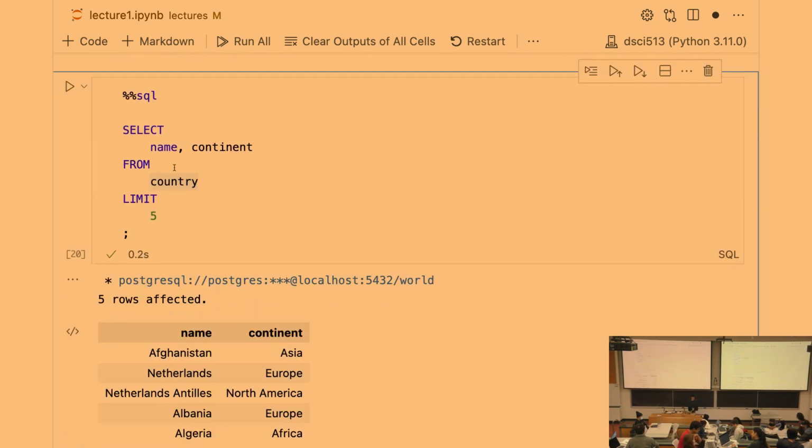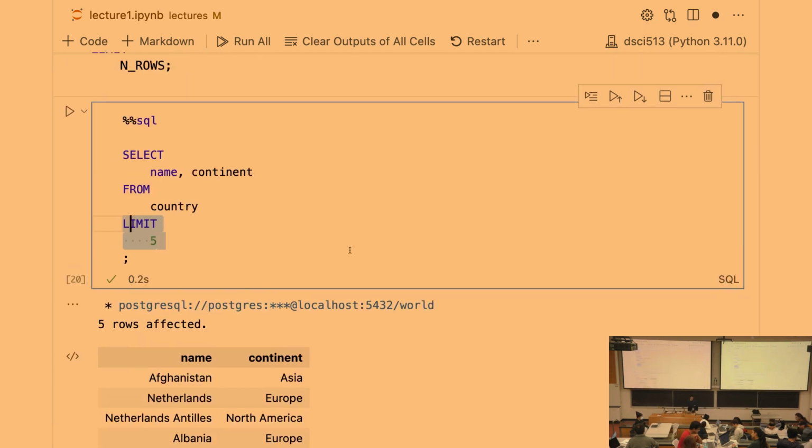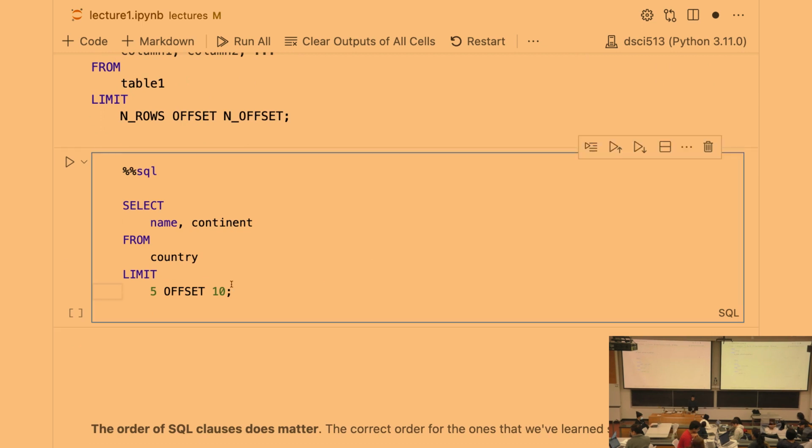So here, I do LIMIT 5, and then it returns only 5 rows to me. It's very helpful to quickly check out your tables in order to see what's going on, what kind of columns you have, what kinds of data you have. Okay, that was LIMIT. It can also set an offset, not really important, something optional here.